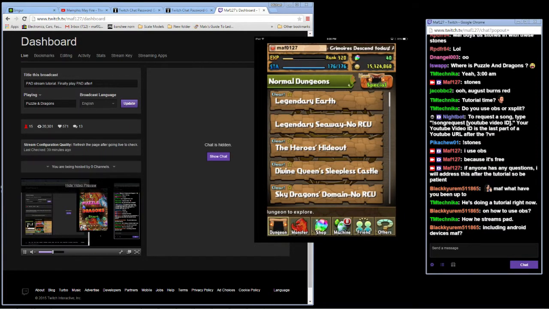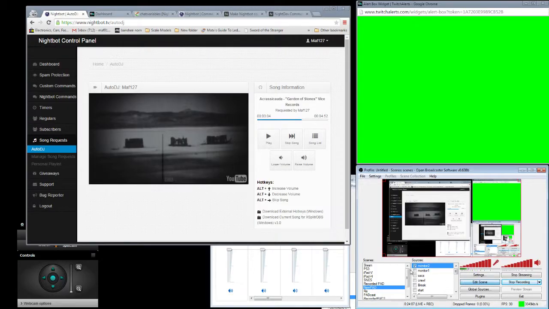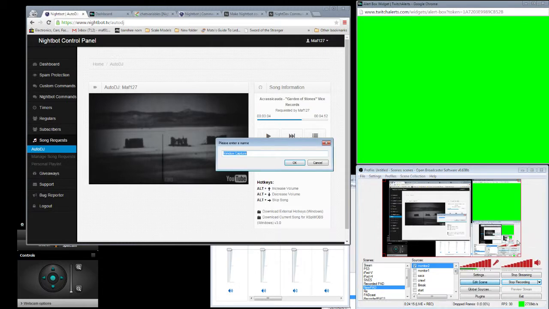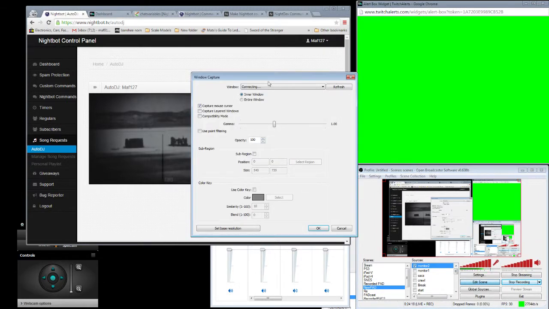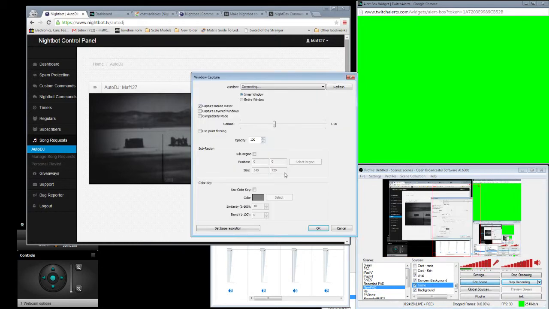Once you get that working, you'll go over to OBS right here. What you want to do is add a window capture. So you're going to do add window capture. This is the screen that comes up, but I'm going to select the one I have open, because I don't think you can open two of the same window. So we're just going to go here to the game.